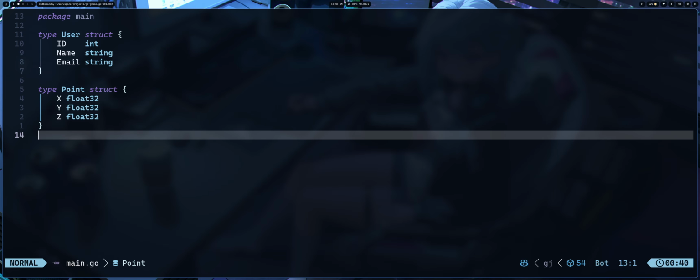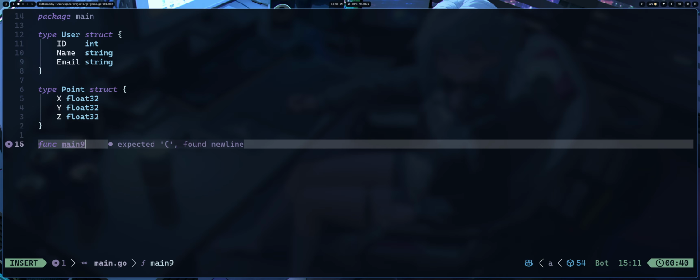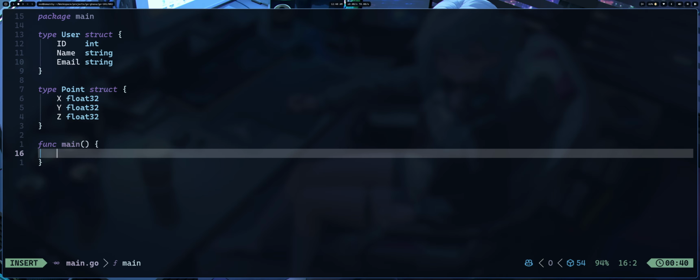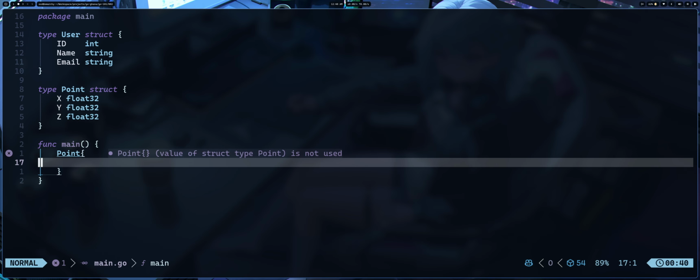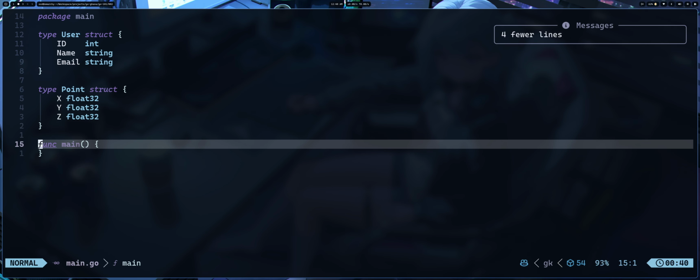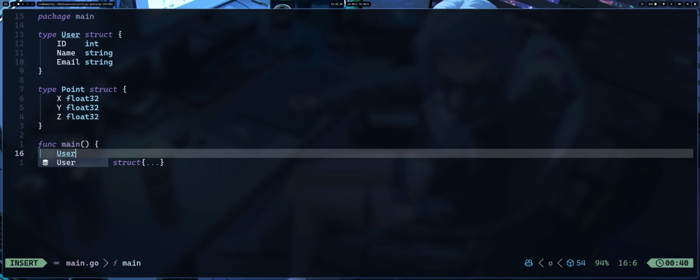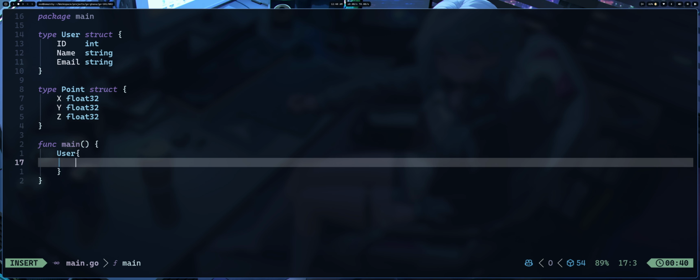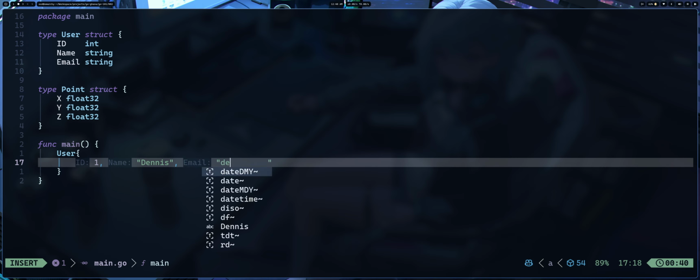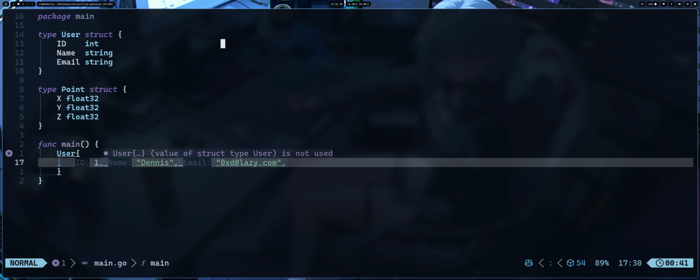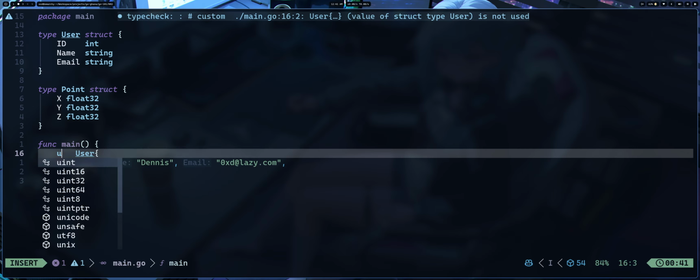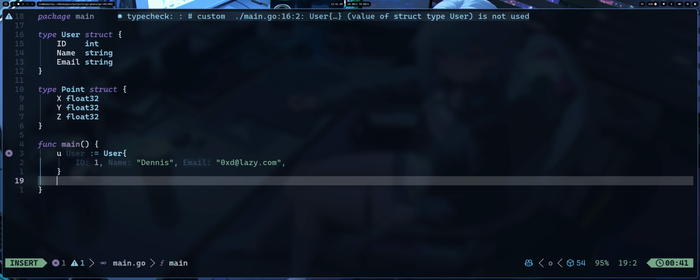So in our main function, let's create it quickly, create a point like this, and actually let's use user. So user, you say ID is, say, one, name is Dennis, and email is oxd@lazy.com. Okay, and let's store this in the u variable of type User.